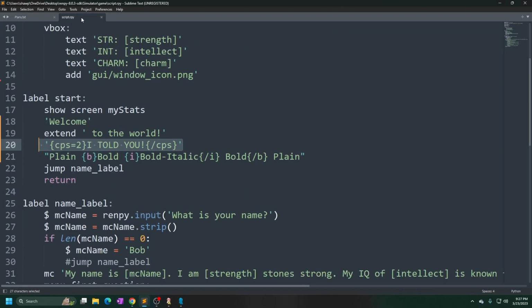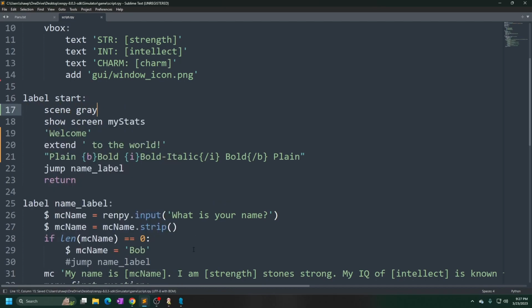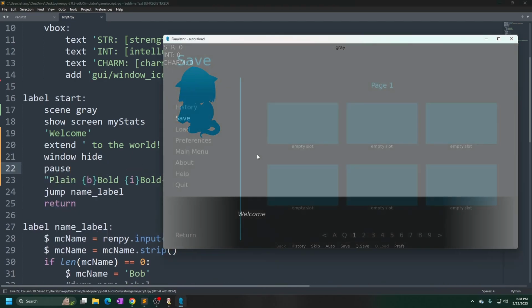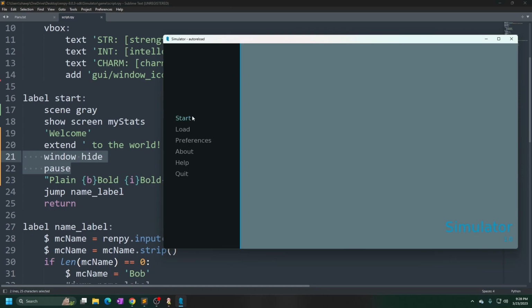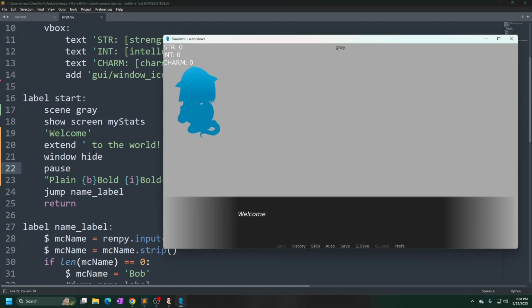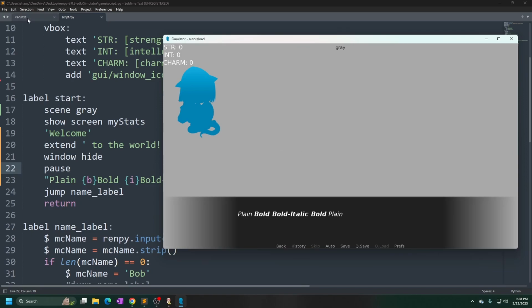Okay, pause is another one. You would mostly use it whenever we reach, let me give scene gray. So if we were to do window hide and then pause, I don't know about most people, but I use it whenever I'm trying to show scenery but I still want the player to be able to control when they want to stop viewing the scenery. I would click start, right? Welcome, and extend to, well, to the world. And then I'm going to hide the window and pause. And it's just going to stop there until I click again. So there you have it.